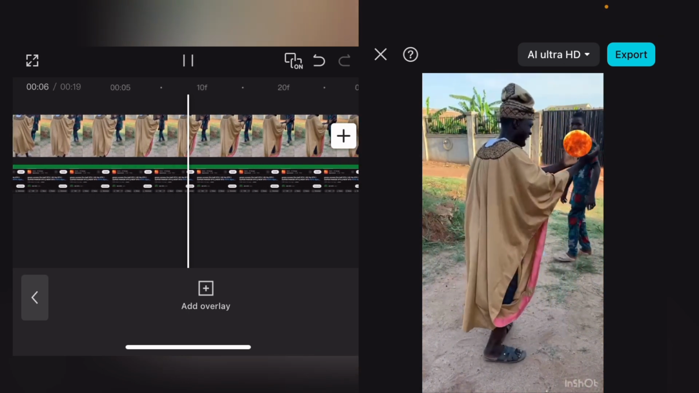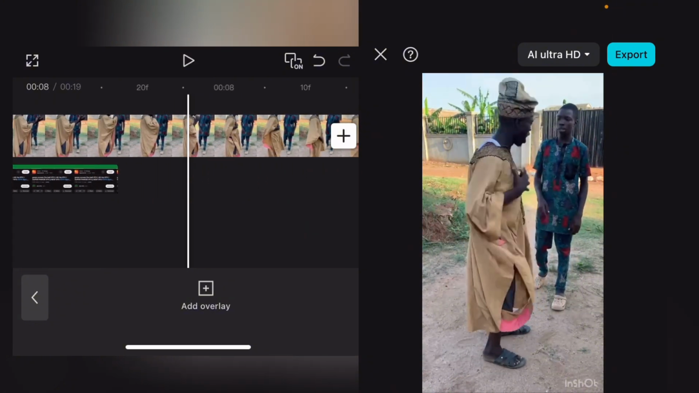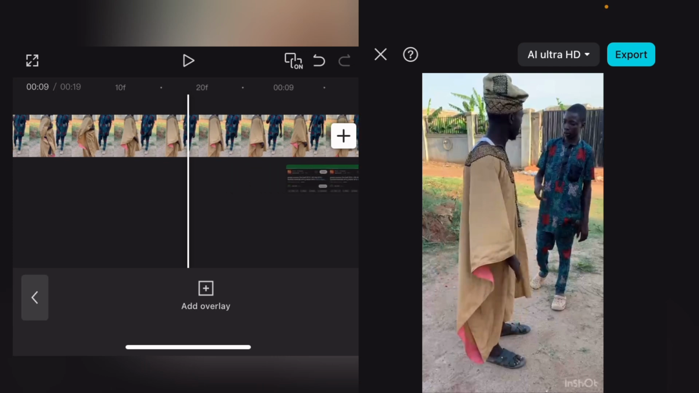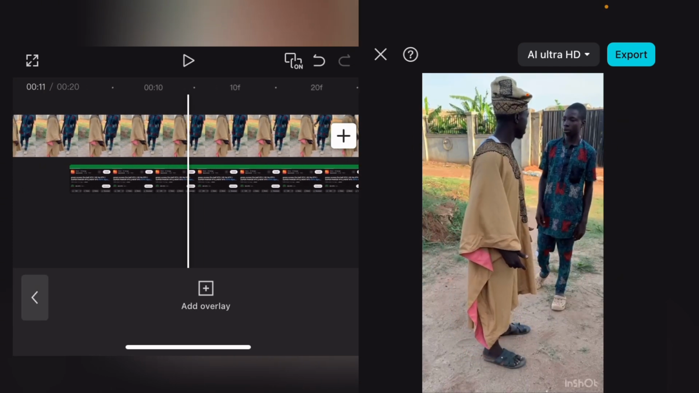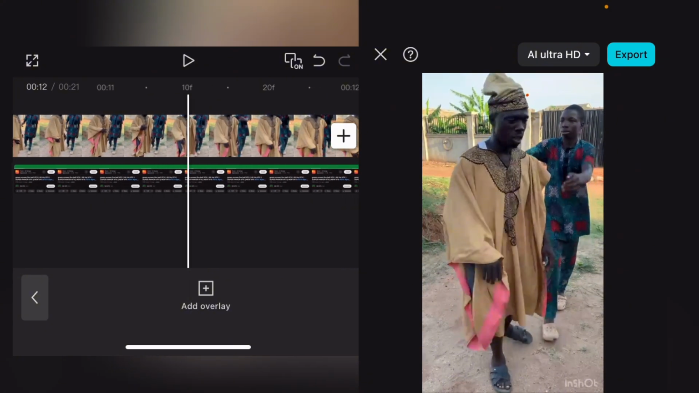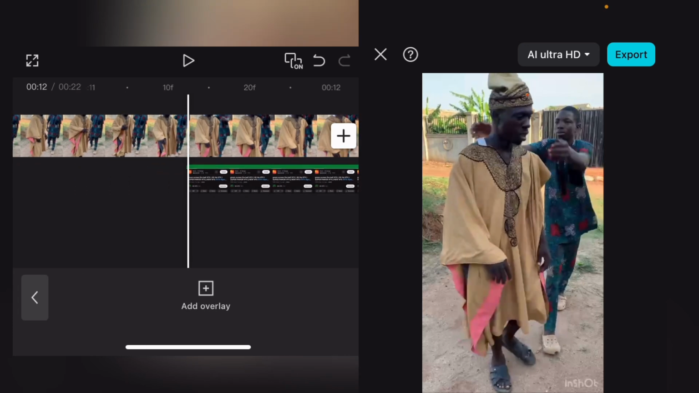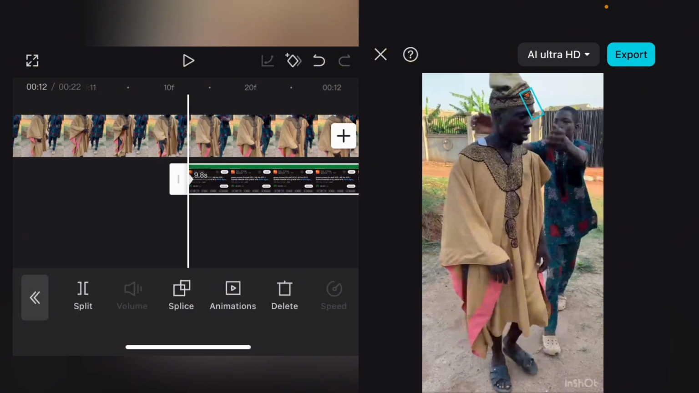Can you see? Good. So once you are done with that, let's move it for the second part. So let's move it forward. Okay, now let's move it to this point. Good.